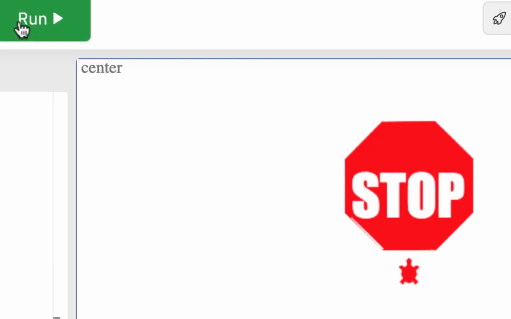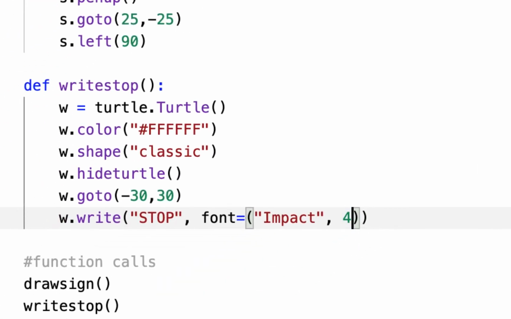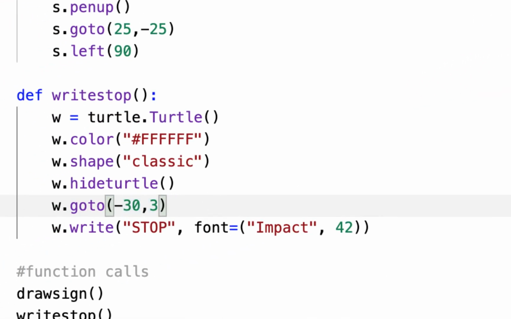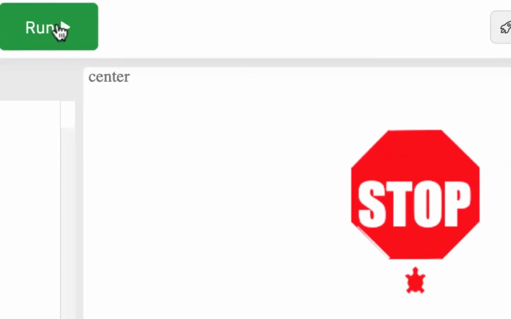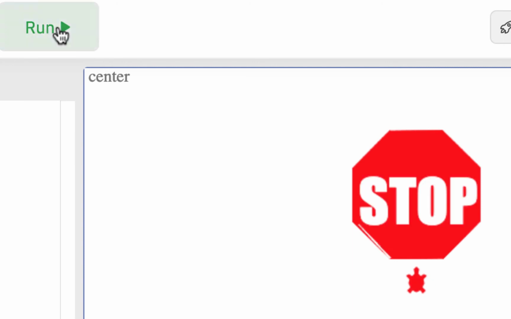And that looks pretty good. We could probably go up and over a little bit. Maybe make the size just a little bigger, like 42. The left and right actually might be okay. I'll leave that alone. But going up, let me try like 32 to start. And I'll run it. And that looks pretty good. Now I'm seeing a line here. And I guess if I'm seeing a line, that's the pen. So even though we're hiding the turtle, it's still showing the line.